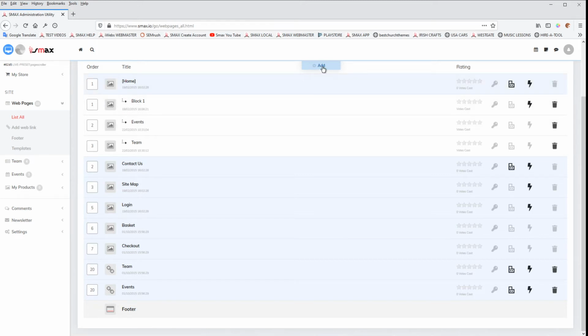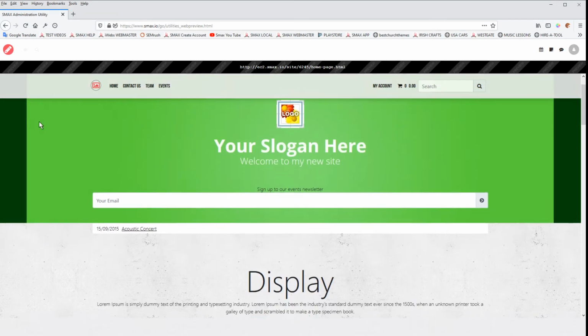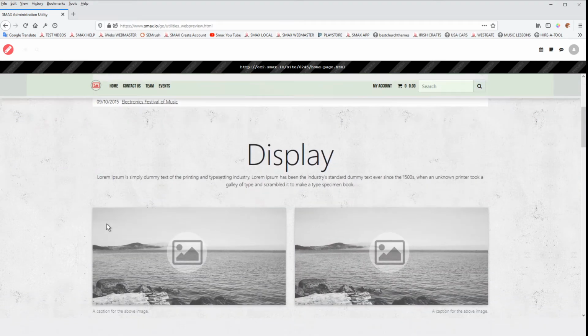So let's now add a layer to our home page. We've got block 1 active, so we've only got 1 block at the moment. Let's just have a look to see what that looks like. So we've got our gallery here. That'll be another tutorial, and we can see we've got 1 block.